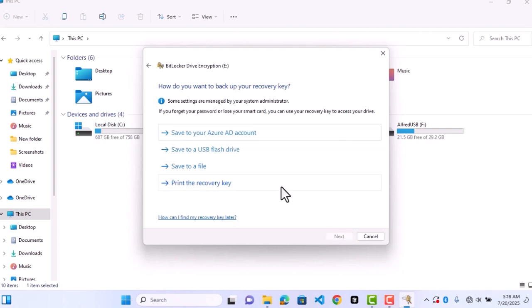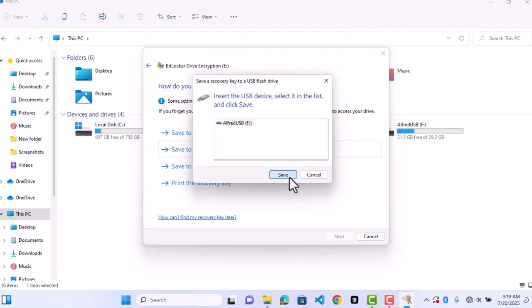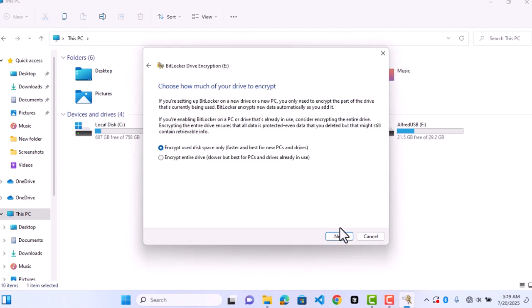This dialog box indicates that you have to back up the recovery key for the password. This means: where do you want to save your recovery key? Is it going to be on a flash drive, or are you going to save it as a file on your machine? I want to save mine on my USB flash drive, so I will select USB flash drive, save, and click Next.